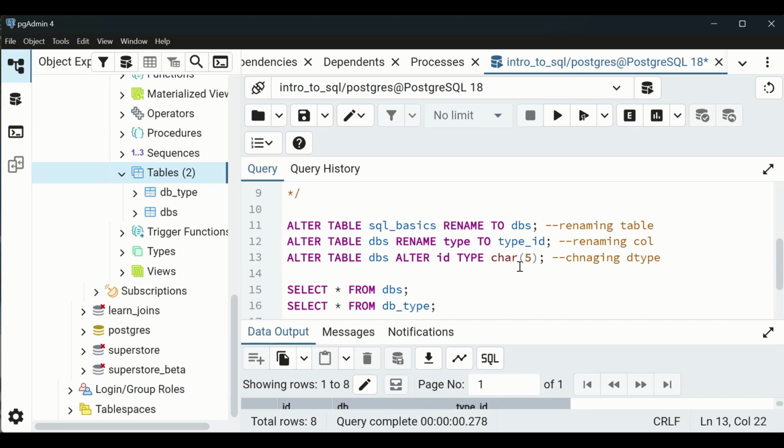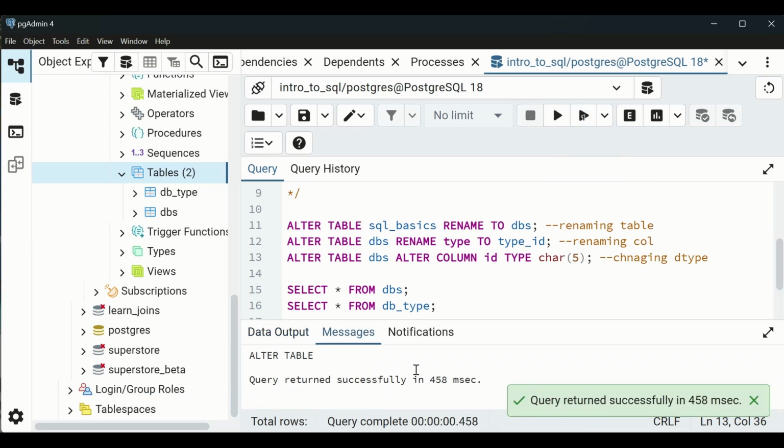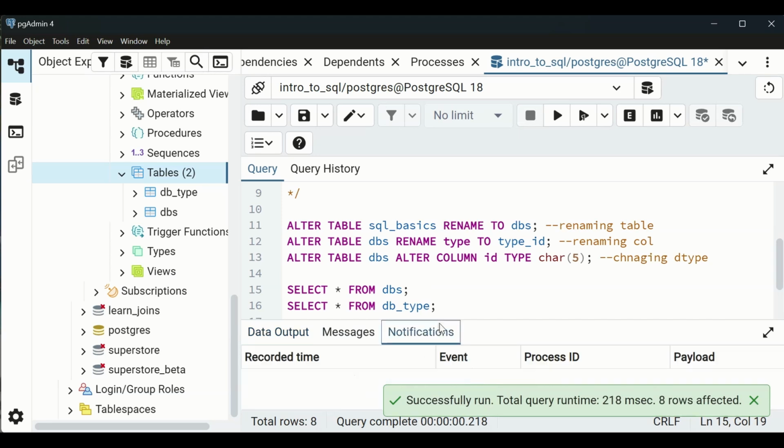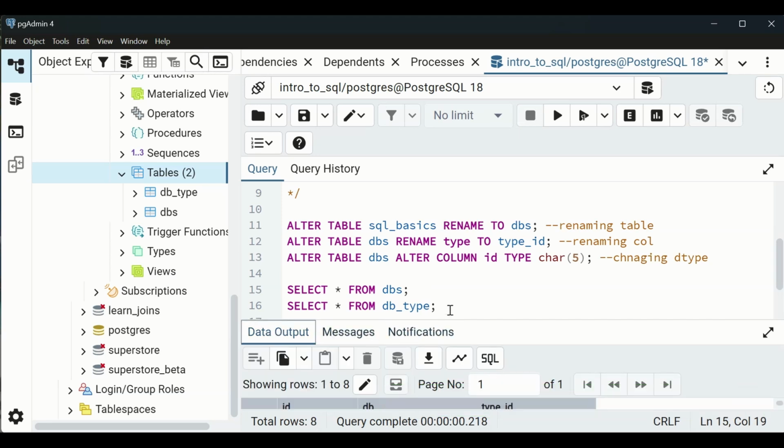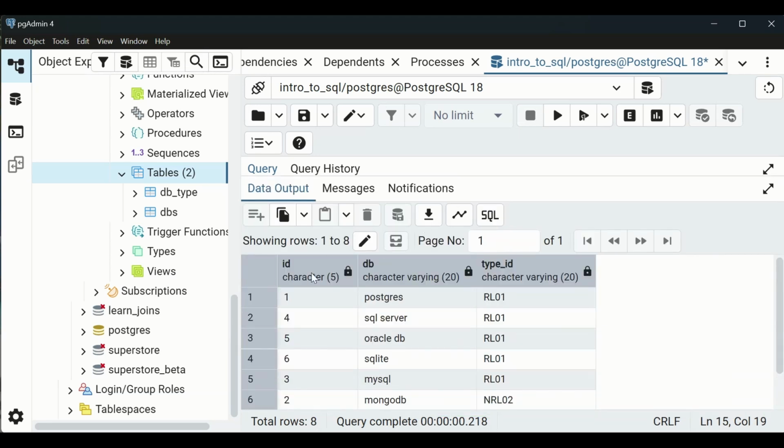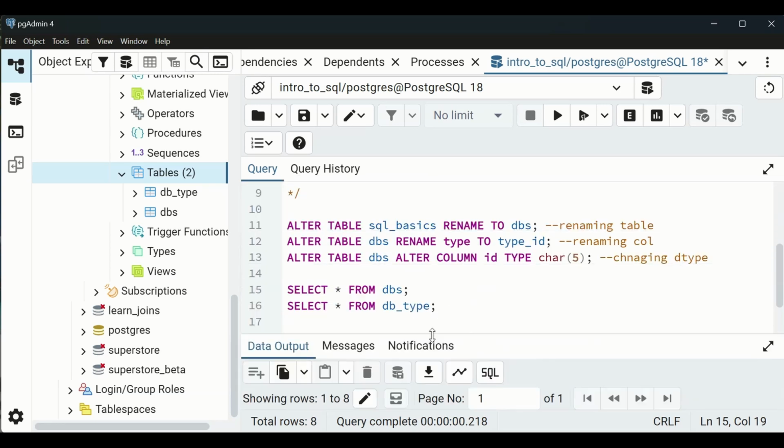So whether I put it or not, it doesn't matter. So in the first time we'll put it. So you see, if I run this, alter successful, I run this again, I bring this up, you can see now from integer it is now character. Okay, so bring it down.